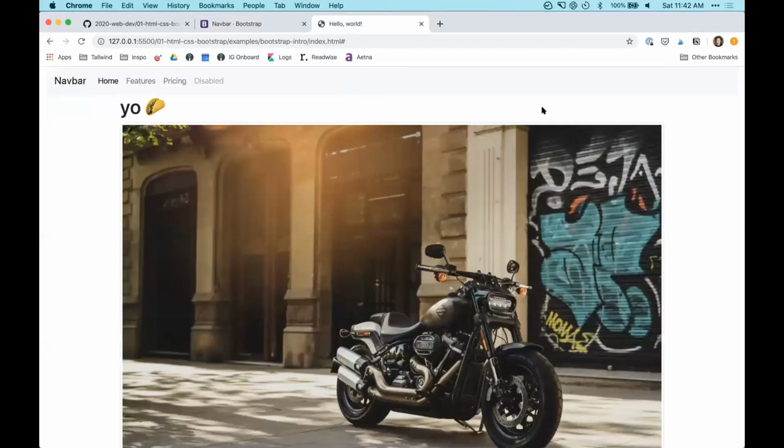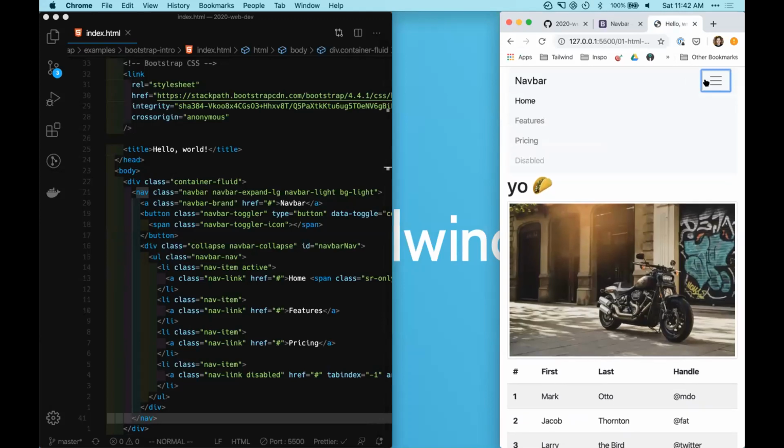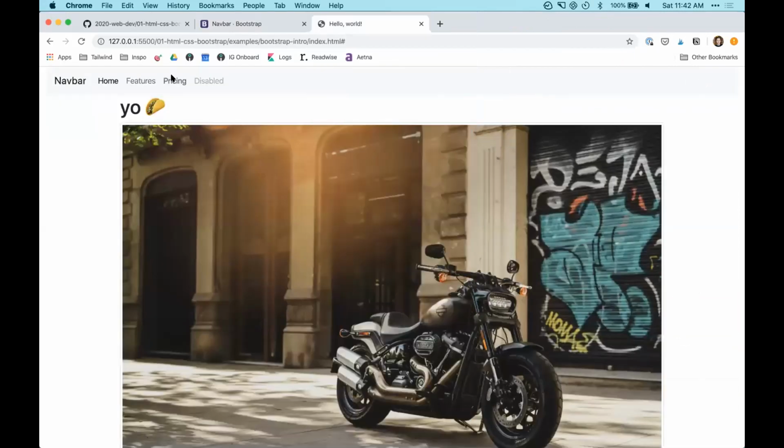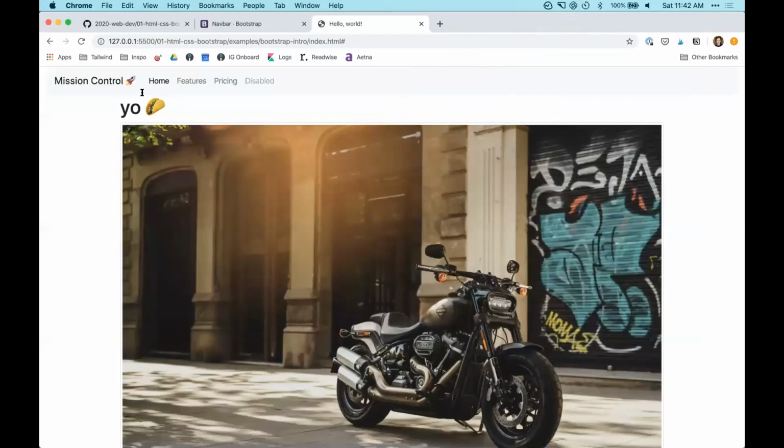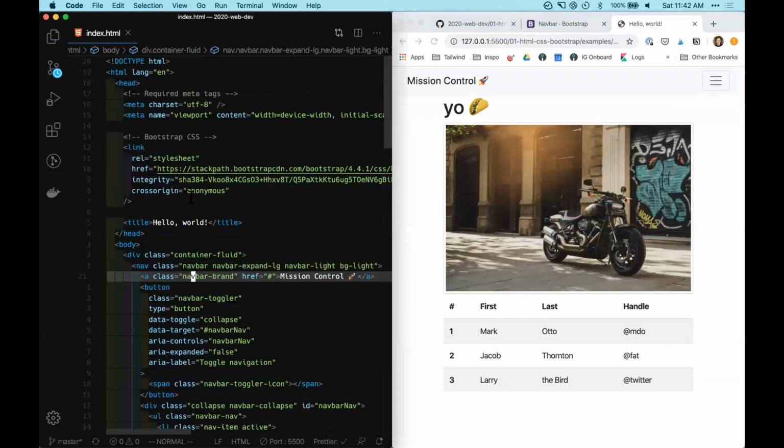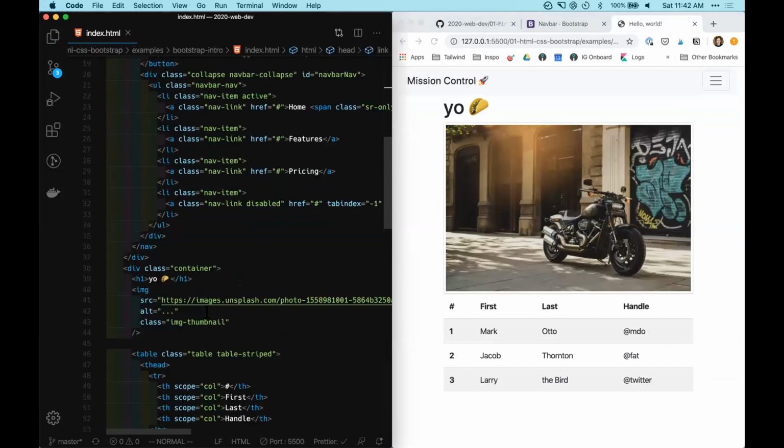There we go. So now it gives us some mobile styling for free. We shrink it down, boom, boom. But we also just have these normal links and disabled links, stuff like that. So that's pretty cool. Let's call it mission control. Like a rocket ship mission control app with tacos and motorcycles. I'm actually going to disable this. That's getting really distracting.